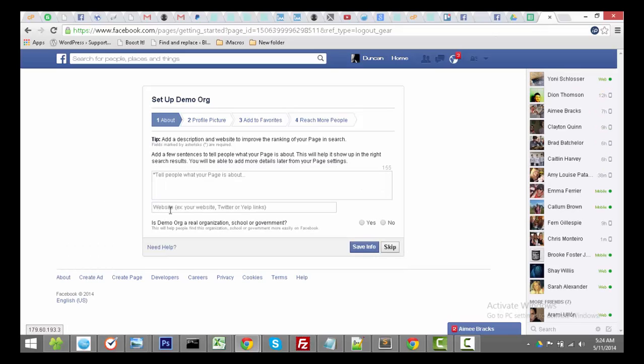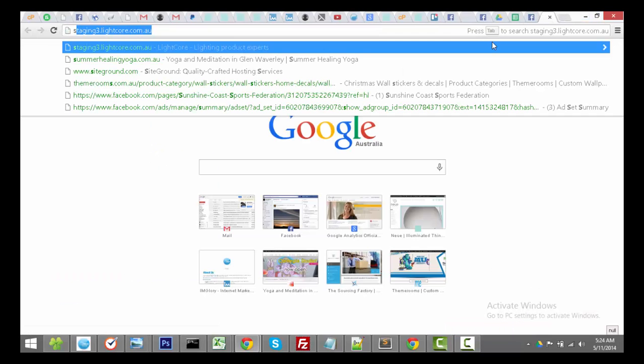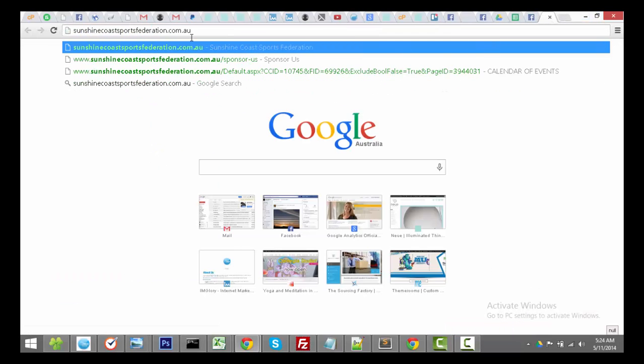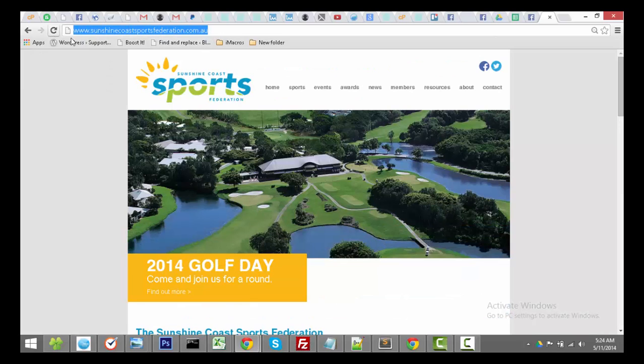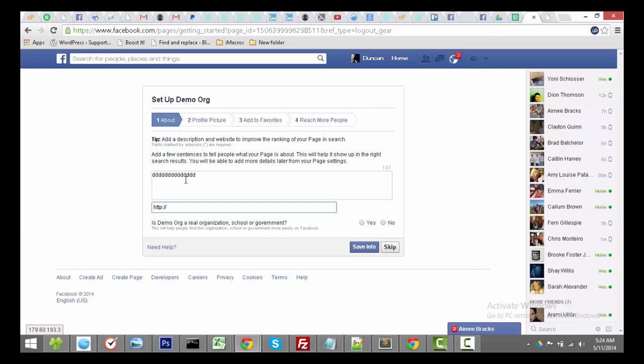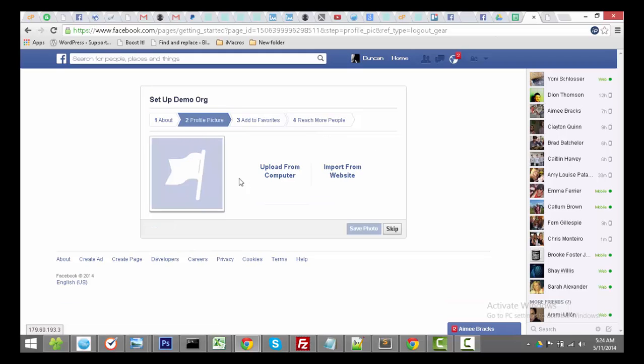And then from there you just add information about your organisation, add a link to the organisation. If you've got a website, you can just add that link in there, and then is this a real organisation? In this case it's not. So then we can go to profile picture.